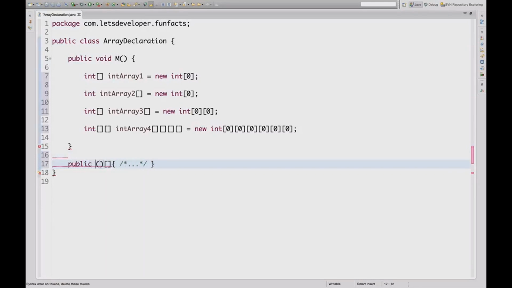Let's call it public int n, and let this one here be a return, guess what? Exactly, an integer array. By adding square brackets here behind the method declaration, we can actually add a dimension to the return type. So if we hover here, we see that the return type of the function n is actually an int array, not an int. Did you know you can do that?